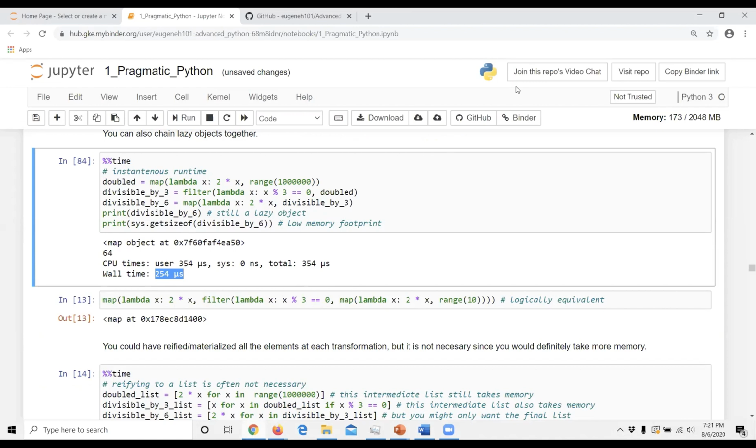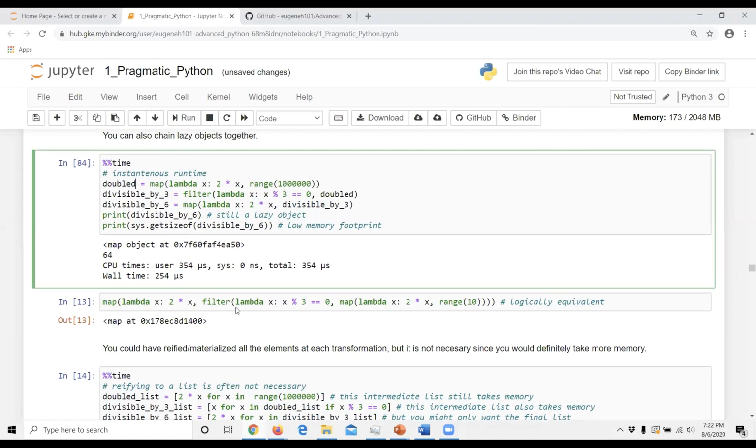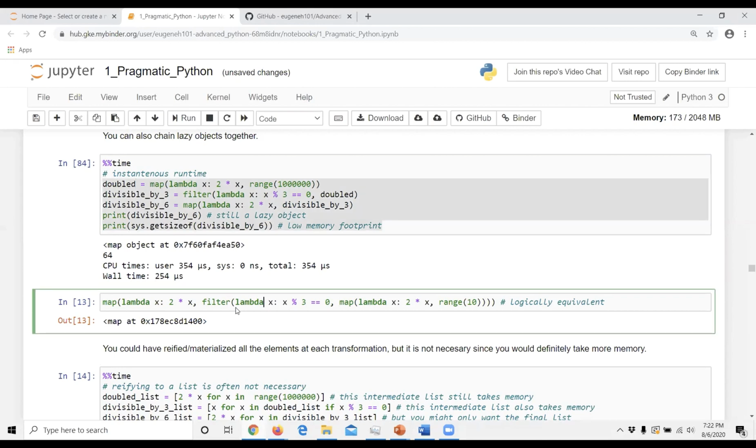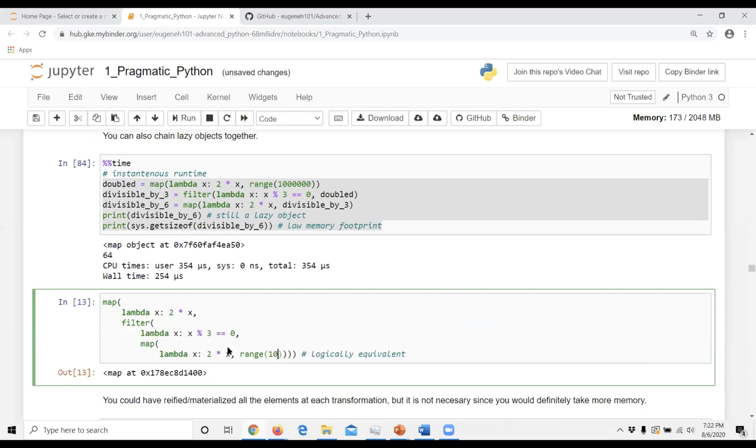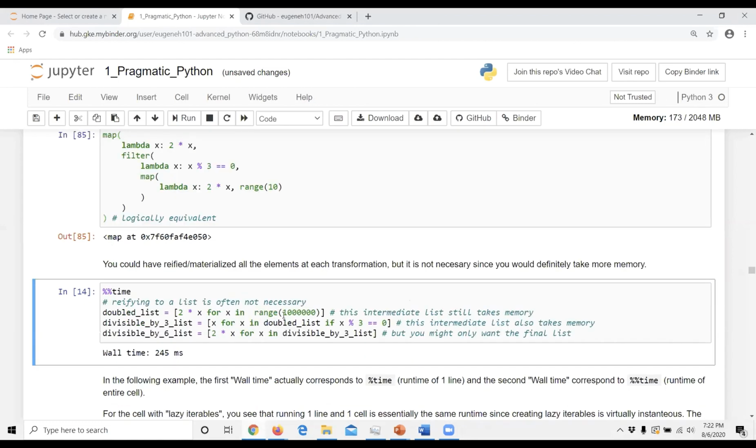If you want to chain it together, that's what it would look like as a chain expression. But you could do this in one shot, in one line. So this is kind of like callback style. And instantaneous creation, right? So in this case, let me compare and contrast a list comprehension with a lazy map and filter. So this is the list comprehension way of doing map and filter.